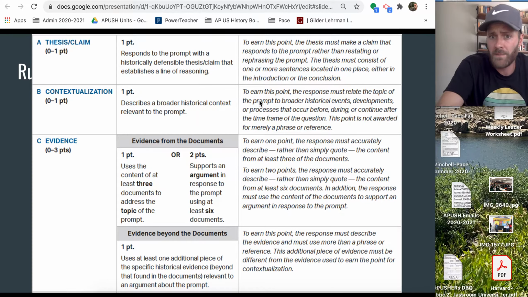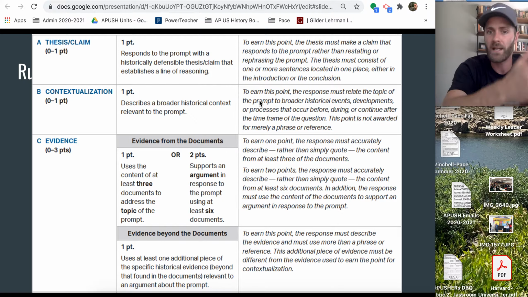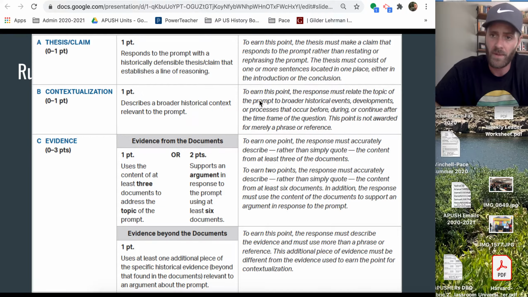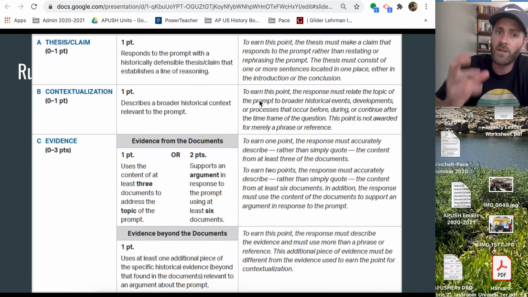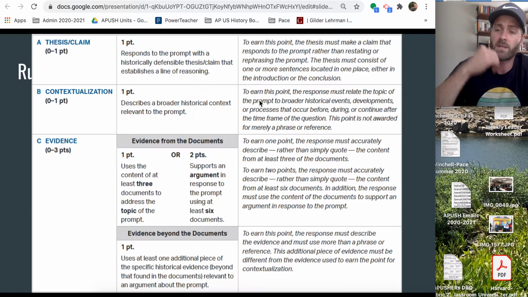So in the italicized piece, we have to respond. The response must relate the topic of the prompt, which is society because of the revolution, to broader, more zoomed out historical events, developments, or processes. And you can use events before, during, or after. It is important that the College Board also includes that this point is not awarded for merely a phrase or reference.